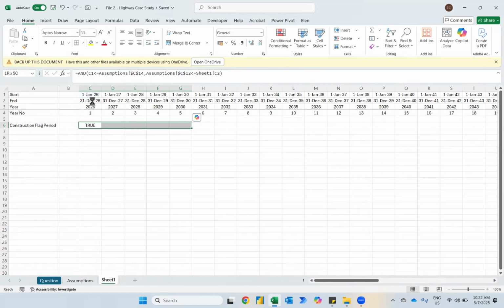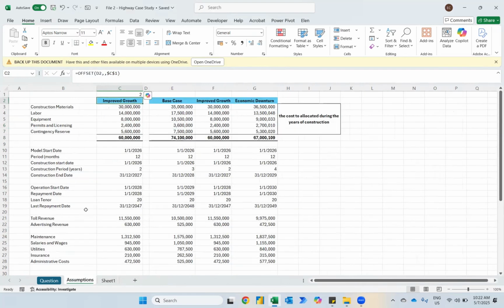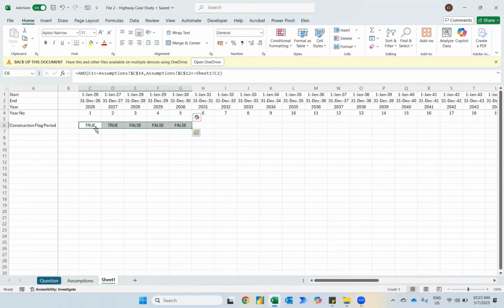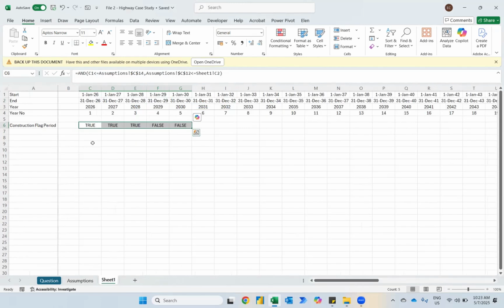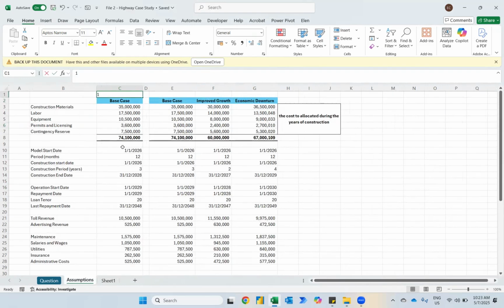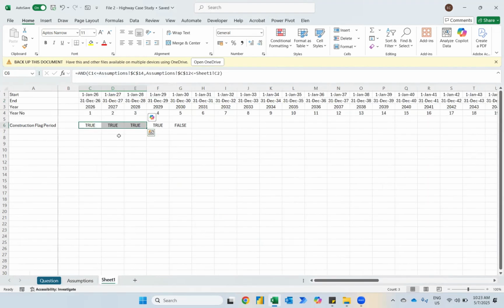Let me drag this so that you can see the difference. In scenario number 2, the construction period is about 2 years, from 2026 to 2027. That is why we have TRUE over here. If I change to scenario number 1, the construction period starts in 2026 and ends in 2028, so you have 3 TRUEs. And if I change the scenario to scenario 3, the construction period takes about 4 years, from 2026 up to 2029. That's why over here you have about 4 TRUEs.